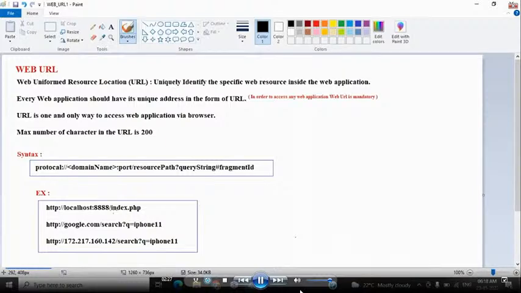So web URL means uniform resource locator. It uniquely identifies the specific web resource inside the web application. Remember what it is telling: uniquely identify the specific web resource inside the web application.